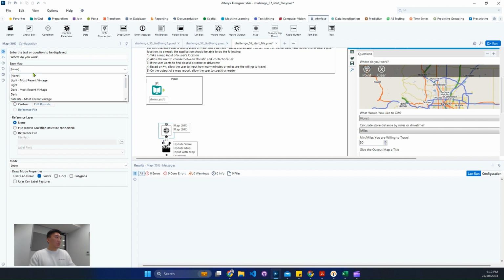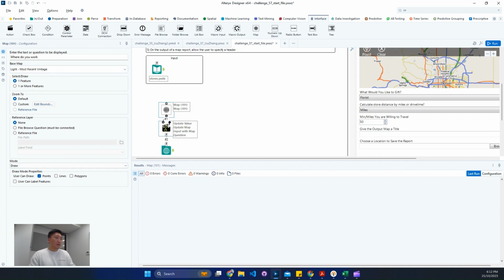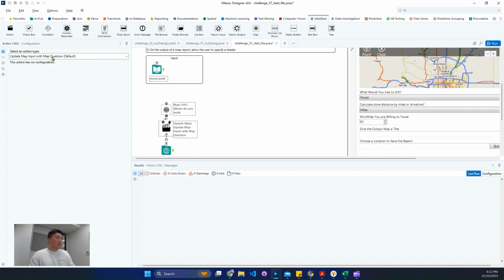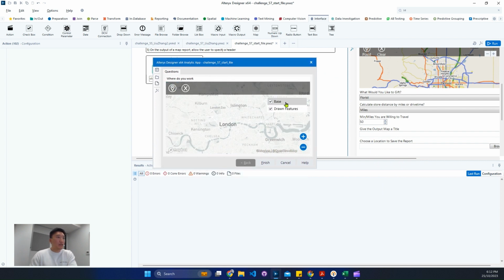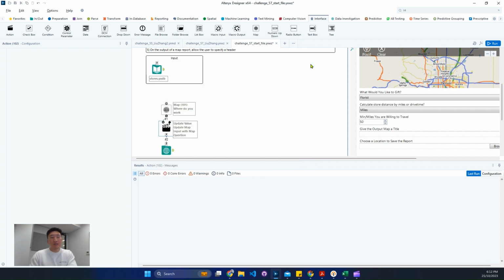On a base map? Sure, we have a base map, probably light. Select one feature is fine. Zoom to default, custom boundary, reference layer, auto draw points. So hopefully that updates. Update map input with map questions. Let's just run this workflow. We can also use the match one to test. Yeah, the default map is setting some kind of location for me in London. That's fine. People can change that later.